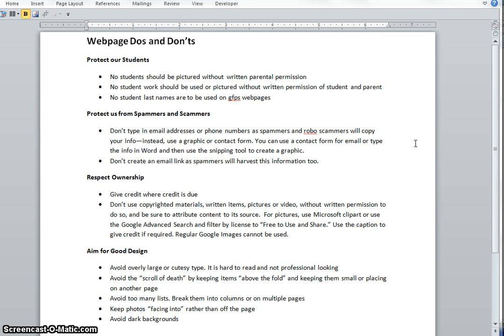No student work should be used or pictured without written permission of the student and the parent. Students might not like their work shown, and parents as well. They don't want the digital footprint on their student. No student last names should be used on any GFPS web pages. Again, that's to protect our students.